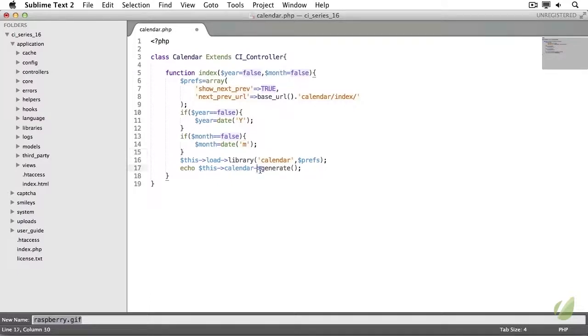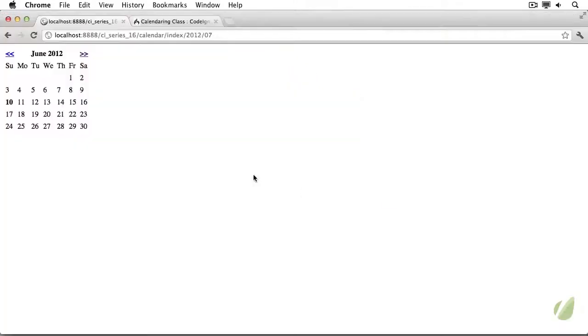Then we want to make some changes to what we generate. And the way it works is you do year and then month. Let's go ahead and load this. Now we have July loaded. We go back, we can see it's all working correctly. We just go to the index page and it goes to the correct month.